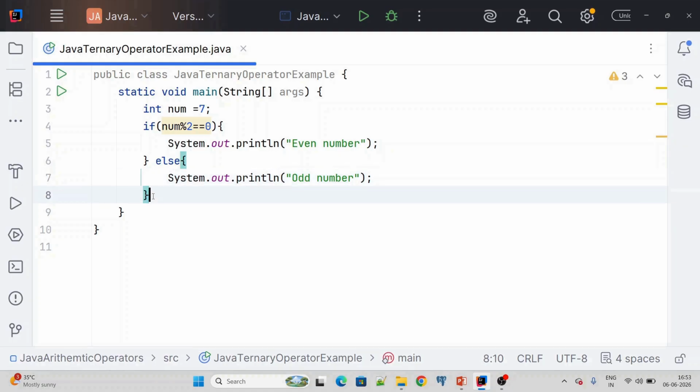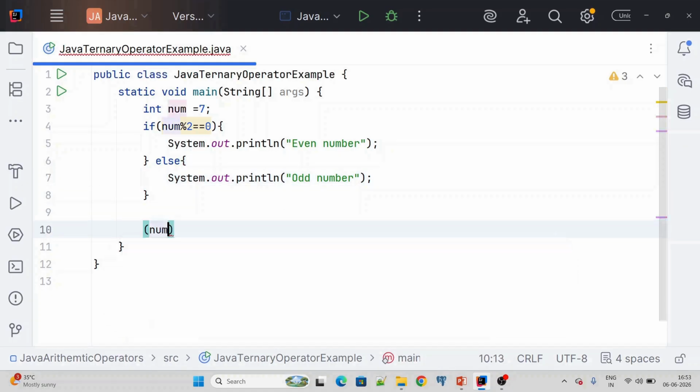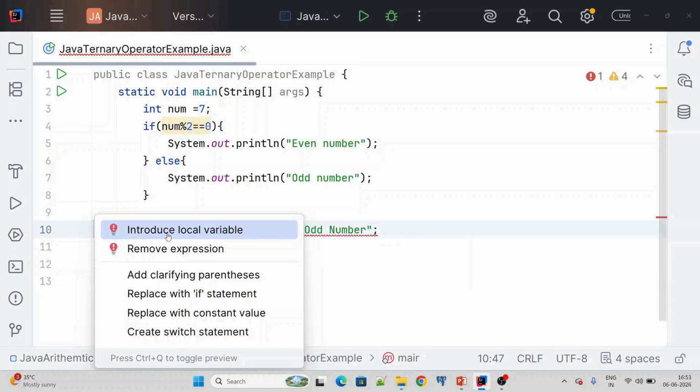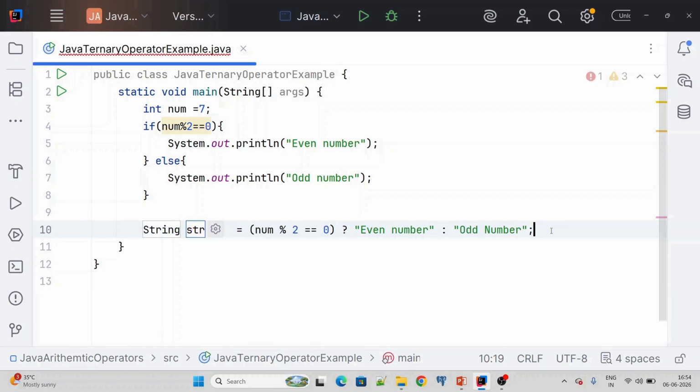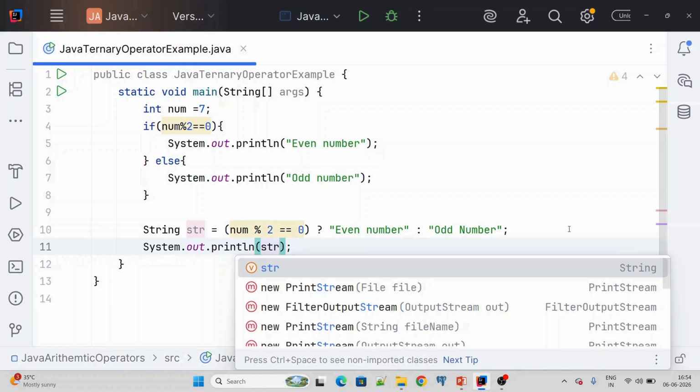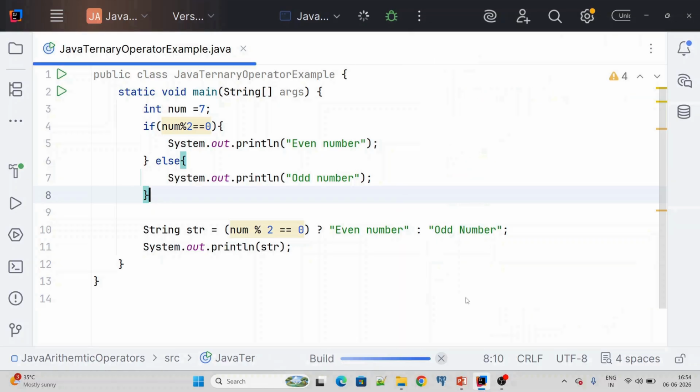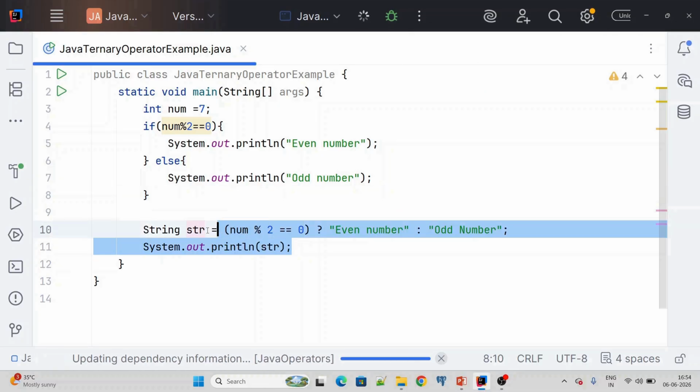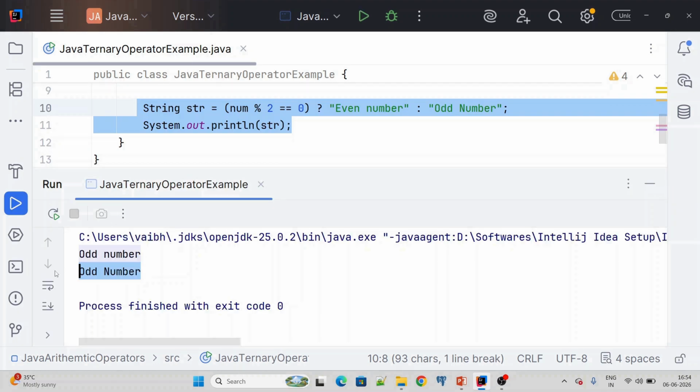Now how do we write this with the ternary operator? Very simple. First our condition will come: number modulo 2 equal to 0. Then according to the syntax there will be a question mark. Then we write the true statement, so here I am printing even number. Then according to the syntax the colon will come, then the false part, where I am printing odd number. Then a semicolon. Since it returns a string, let's take a String str and print the value of str. Now if we run this program, we get the same output, but this time through the ternary operator. See, we got the output as odd number.